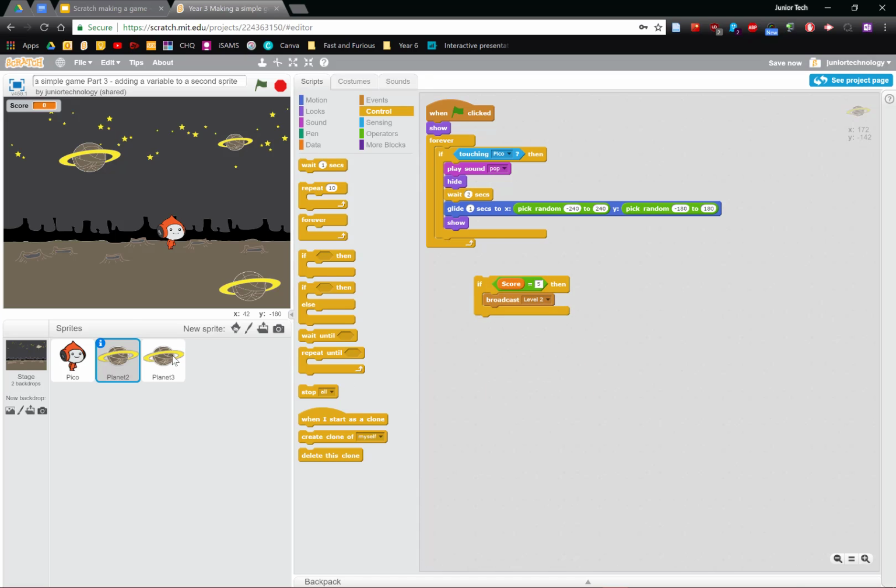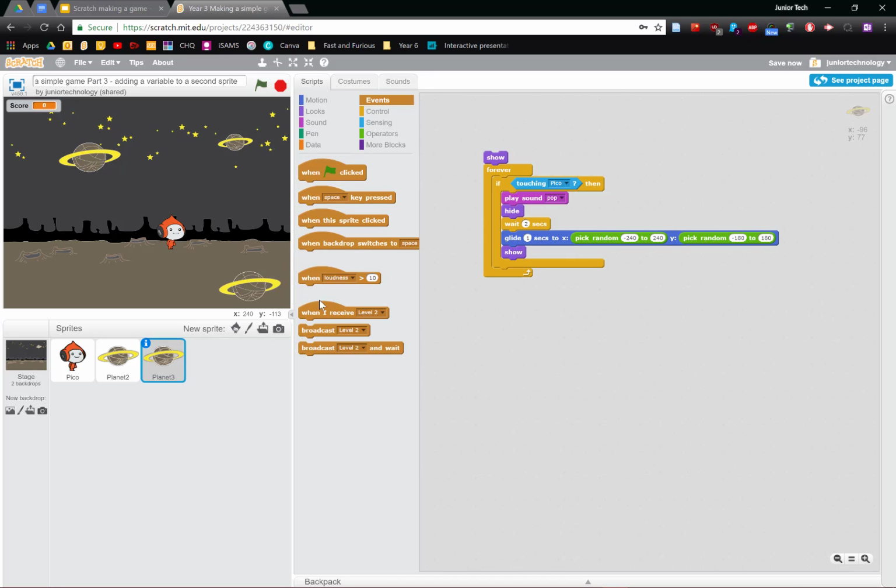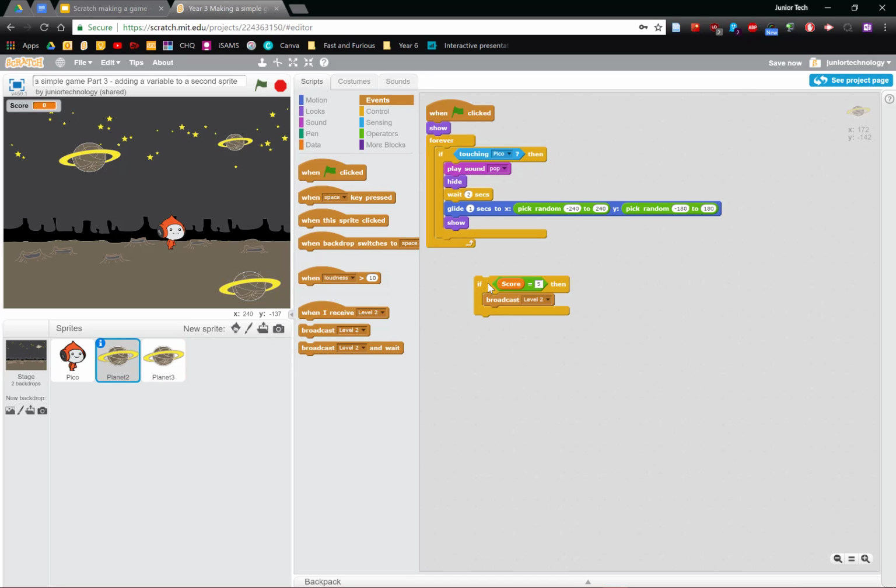Over here is the person who's receiving that message. So this sprite here is going to receive that message. So if I pop into here, I've got another helpful thing. It says when I receive level 2, I'm going to go and show like that. So I'm going to go and put that in there.